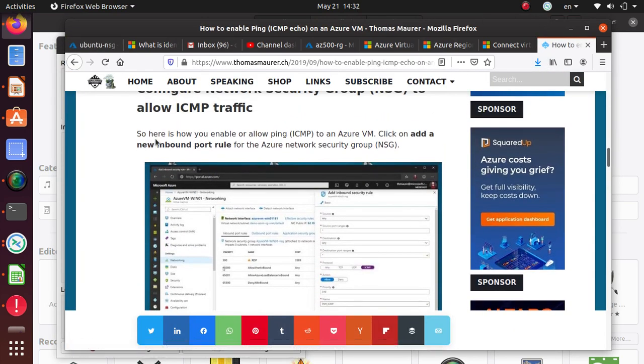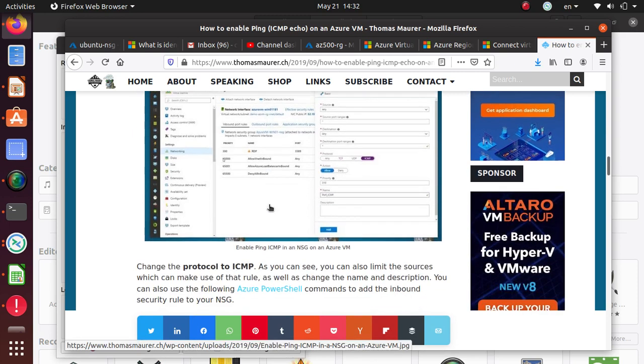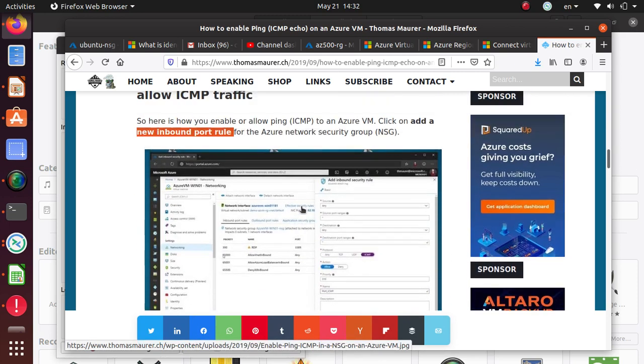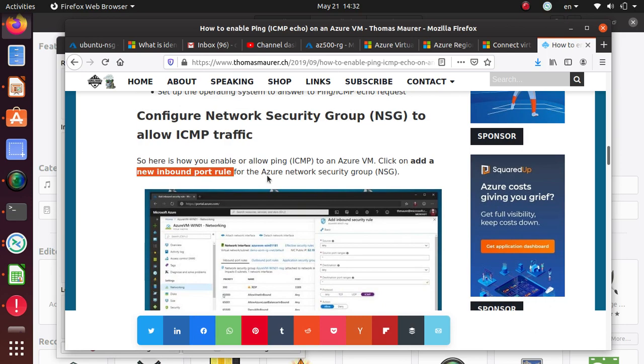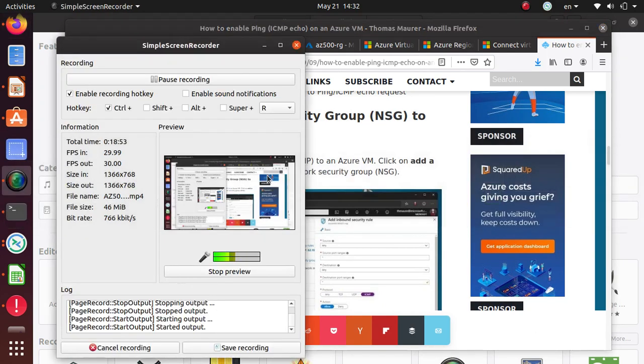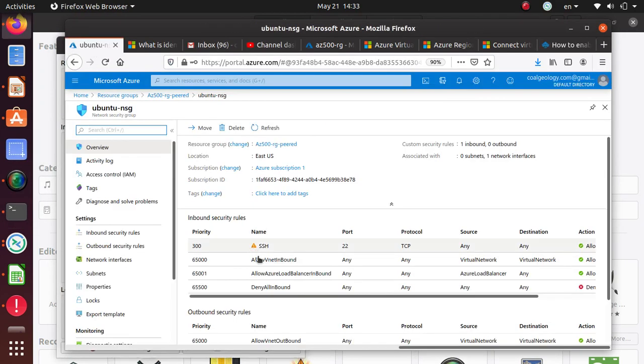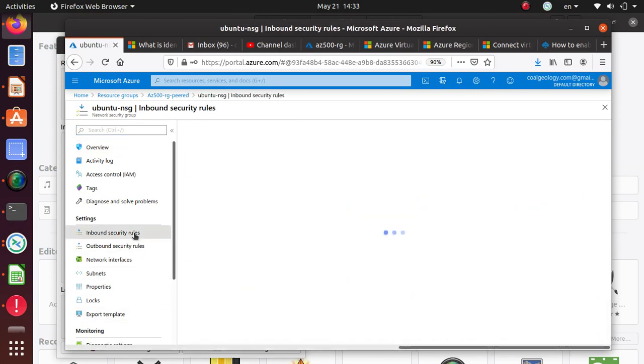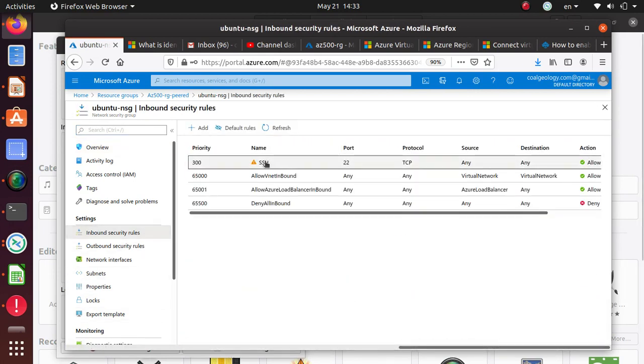Let's see, new inbound port rule. Okay, so what we need to do is create a new rule, add a new rule. So go back, from here, inbound. So let's go to inbound security rule. Right now it's allowing only port 22.